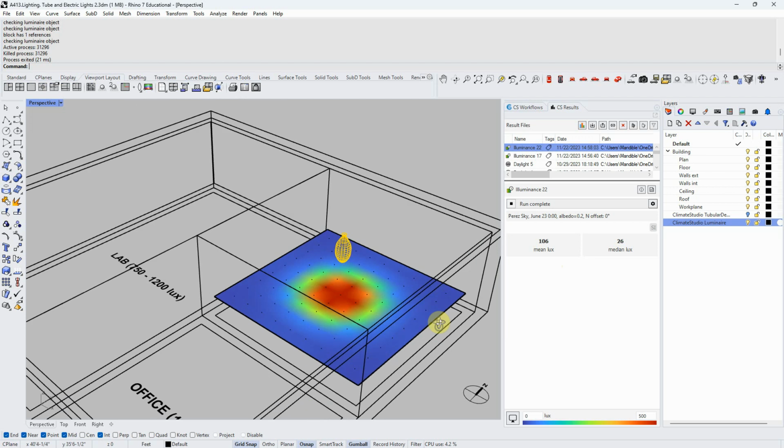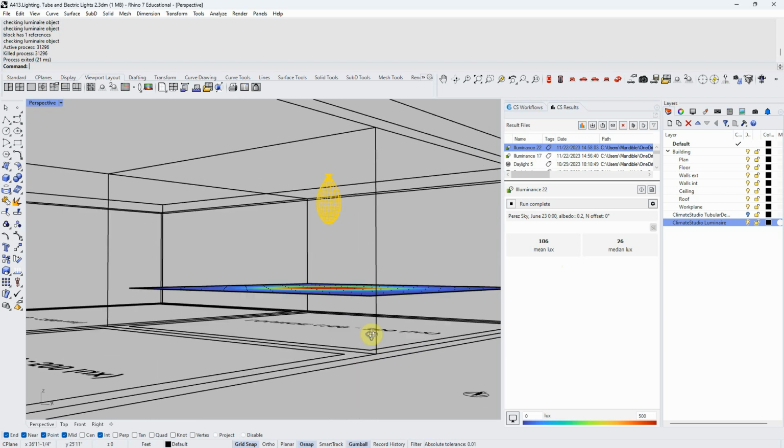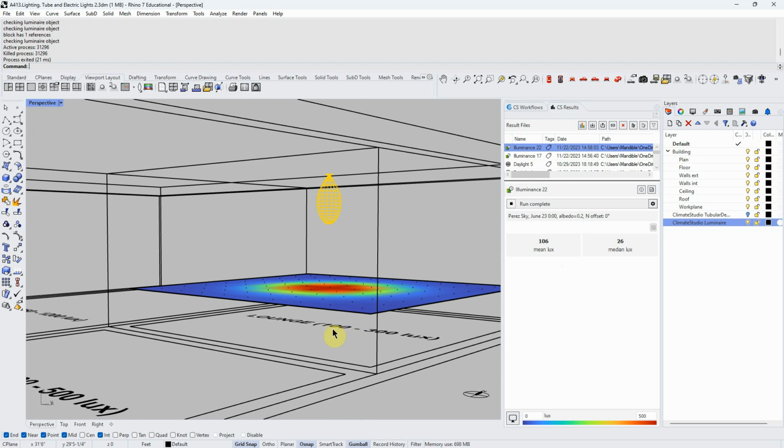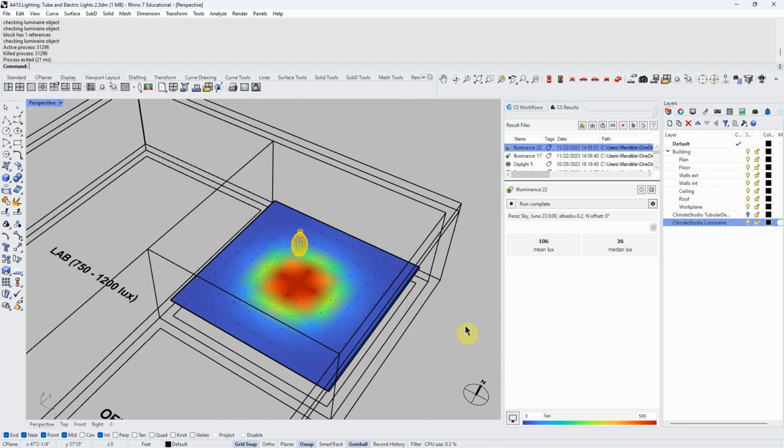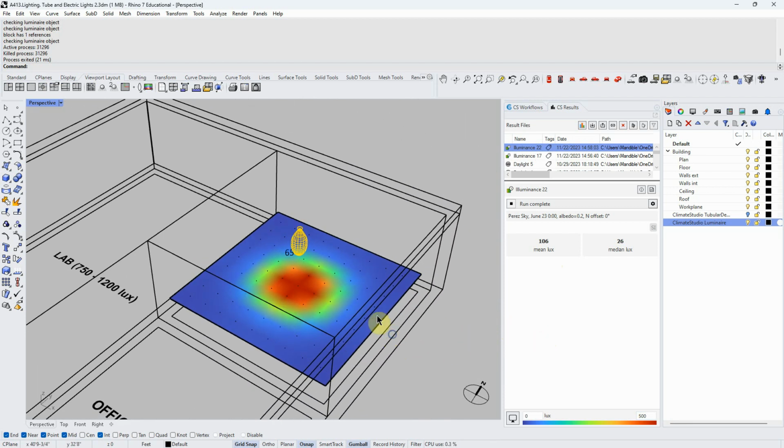Here we're at 100 for a mean, 26 median, but the mean is what we're interested in, the average, and so we're at the bottom end of the range of what we were looking for. Okay, so great. That's the workflow. But now let's change this light.